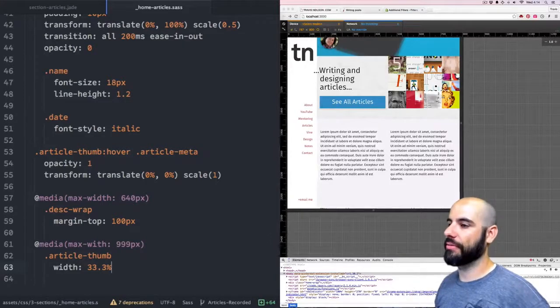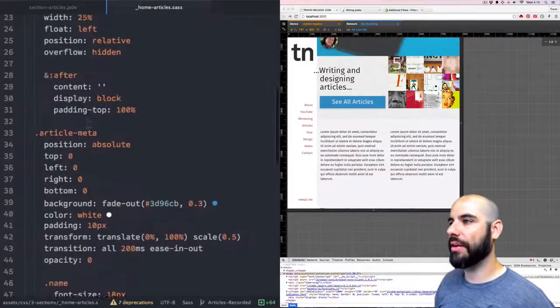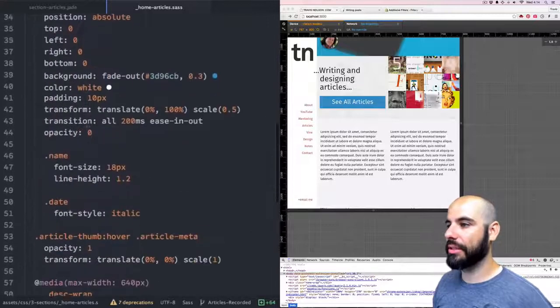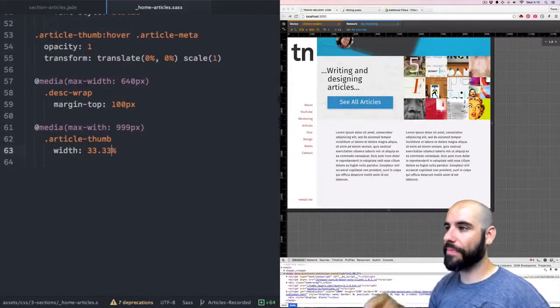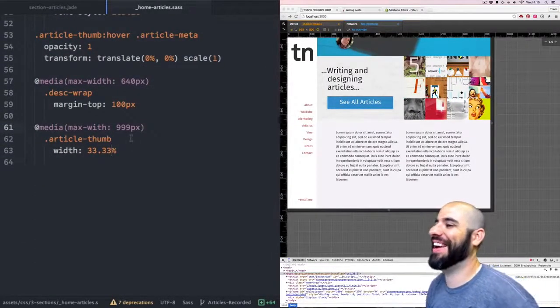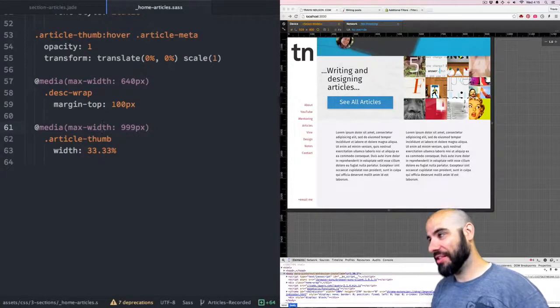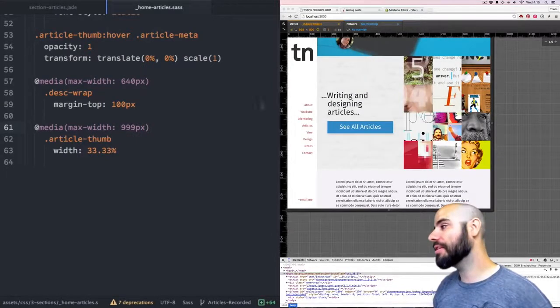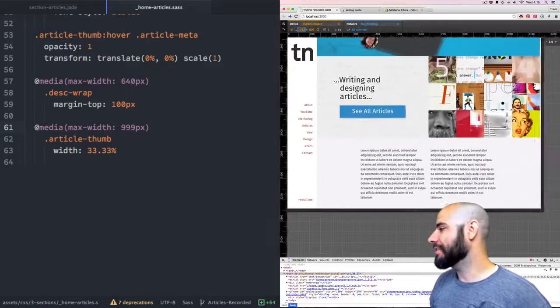Come on, show me some love. Article thumb. Is the specificity not right? Should be good. Should be. Oh, it says max width. Width. Max width. Okay. So silly.